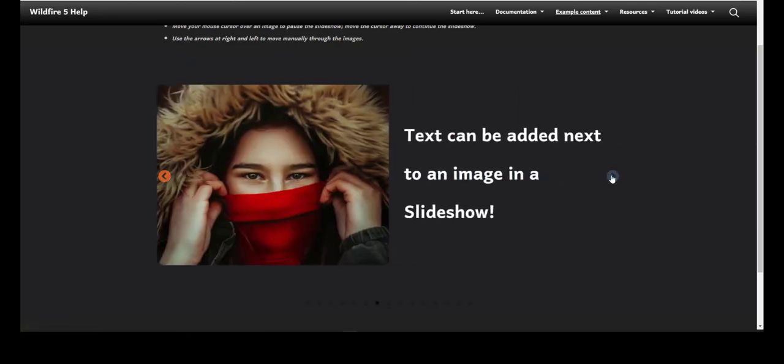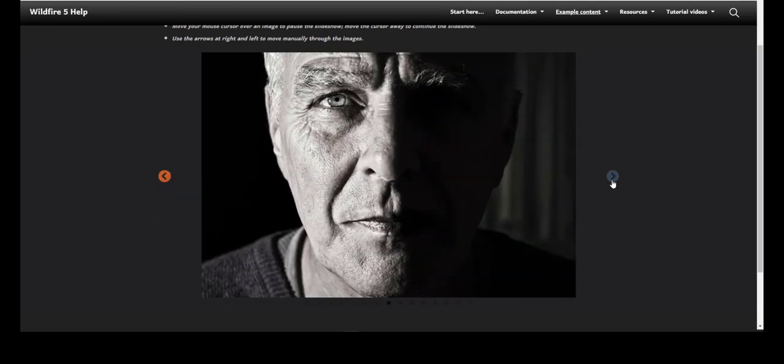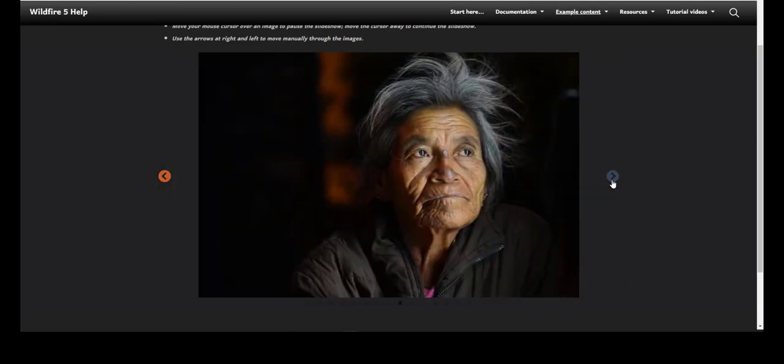You can add text next to an image in a slideshow. So your slides can contain any combination of the above. This gives you many new features to include in your slideshows.